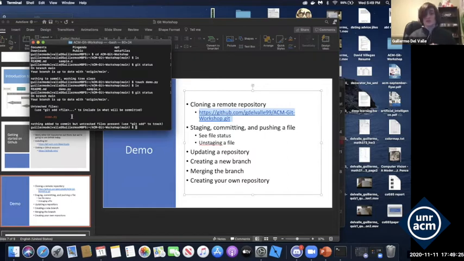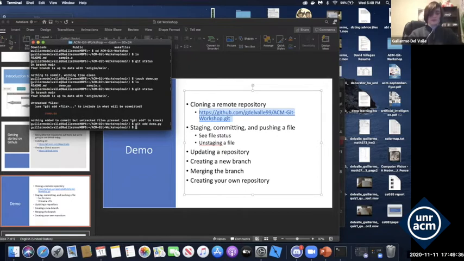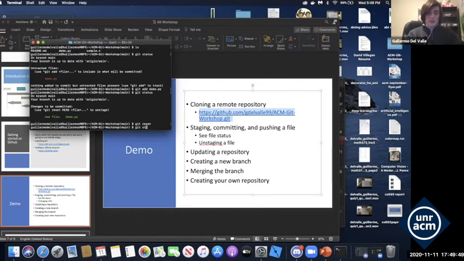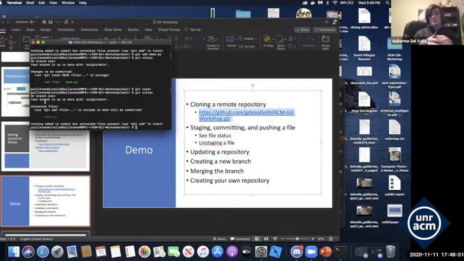In order to let Git know that this file exists, we're going to stage it. To stage it, the command is git add and then the name of the file. Now when we do git status, we'll see that the file has been staged. It says it's a change to be committed. We can also reset, meaning we can unstage this file. When we do git reset, it unstages it, and now it's back here.